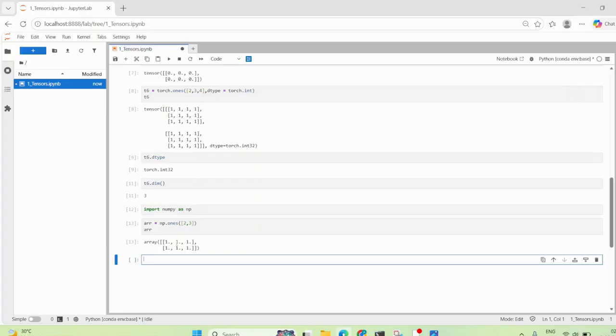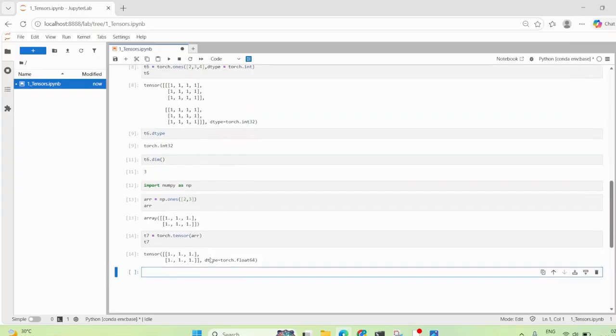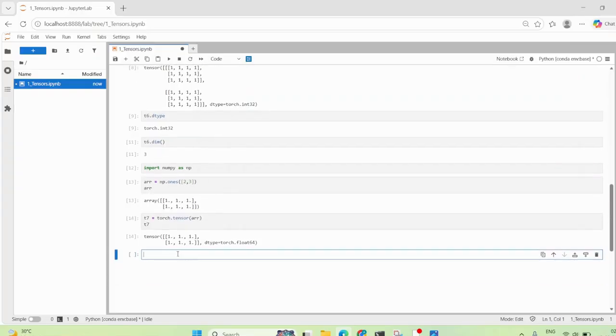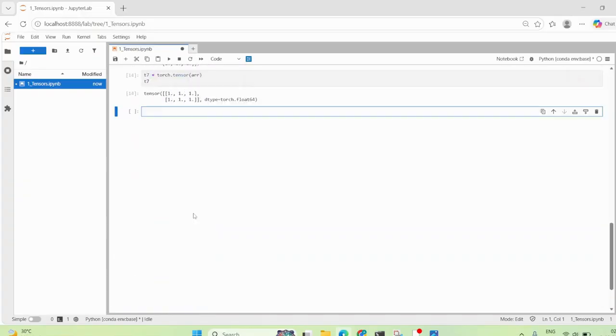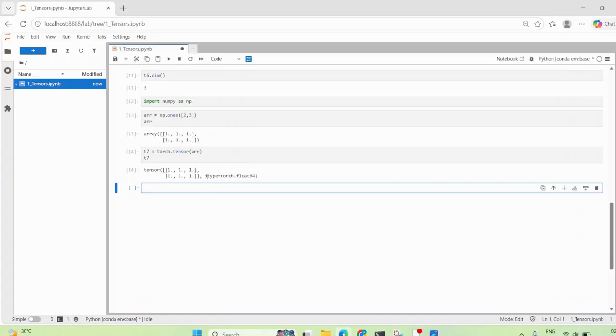How can we do that? Simply I will create a new tensor. Let's say t7 is equal to torch.tensor, and I will pass my array. What is my array? arr, right? And if you see your T7, yes, this is your tensor. So this is how we can create tensors and how we can convert an array into tensors.